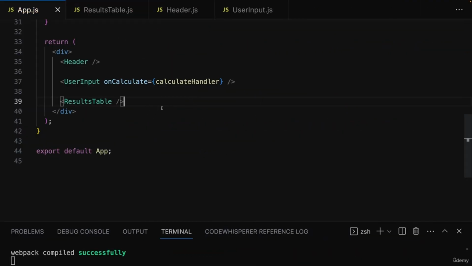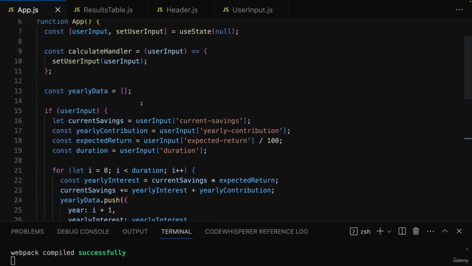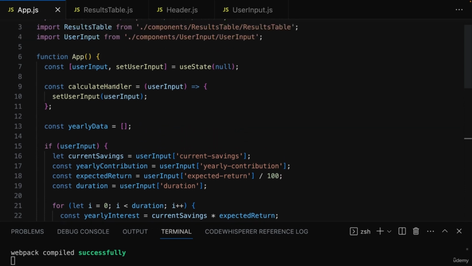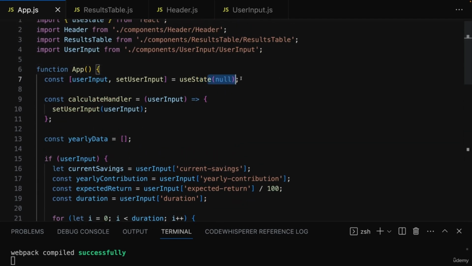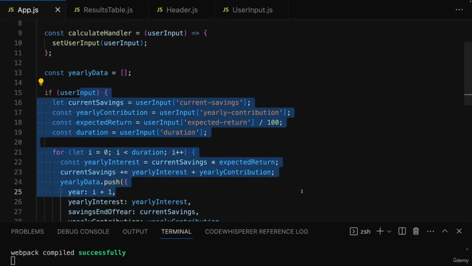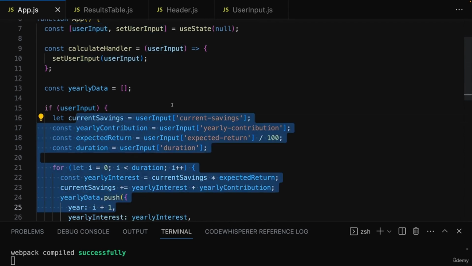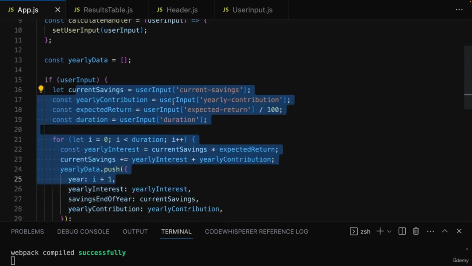Now for that, back here in the code, I only want to show results table if we have results. Now of course here in this code we could say that we have results if user input is not null. Because if it is null, which is the initial state, all this code where the results are derived will not execute. Which therefore also means that if user input is not null, this code will run and we will have some calculation results.